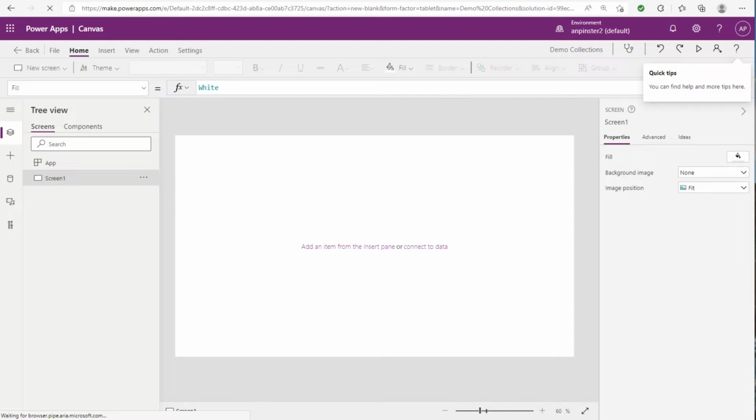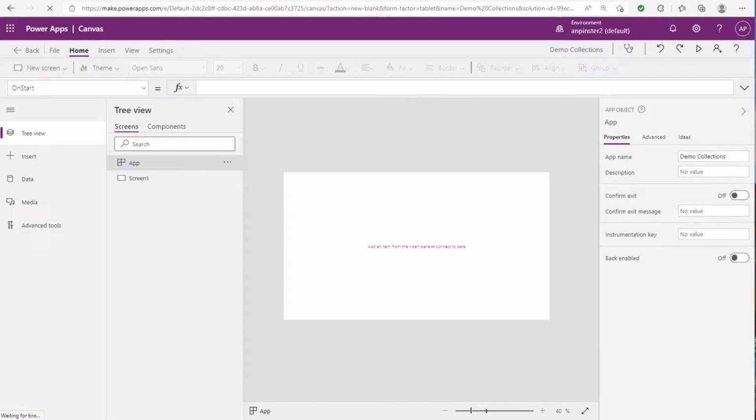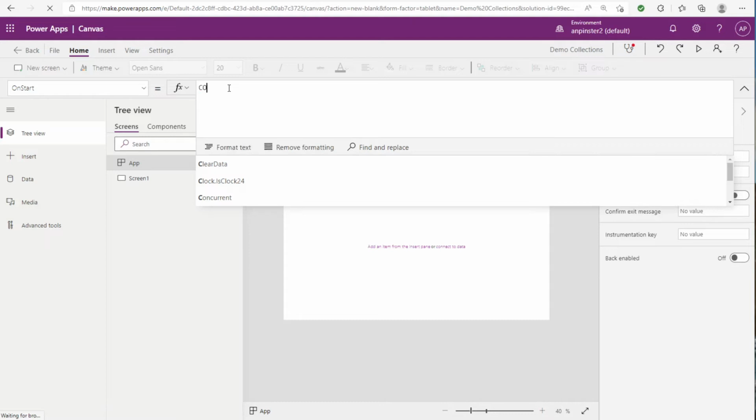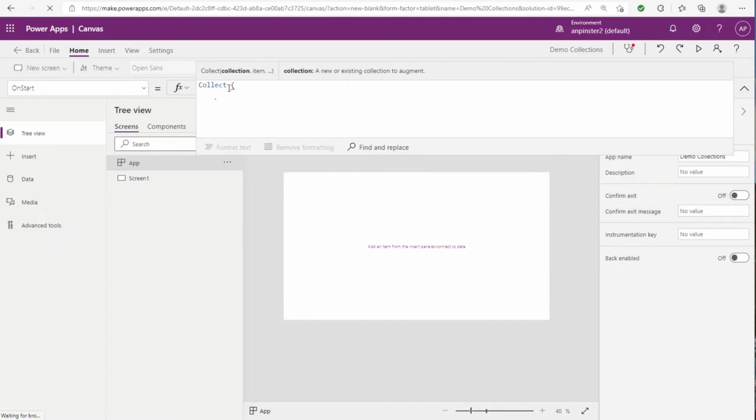Once we're in here, we're going to create our collection. So first we want to create our collection, and we're going to create a collection for a navigation inside of the student Canvas app. So inside of the app tab here, we want to select the OnStart, and we want to start typing collect. And then open parentheses, we want to give our collection a name. And then we want to do open curly brace. And then close off the curly brace and the parentheses.